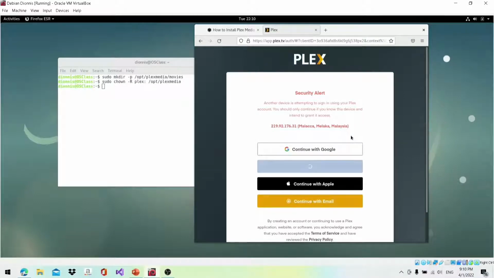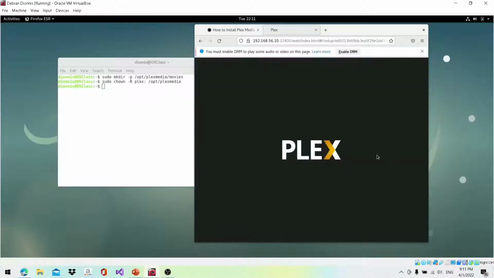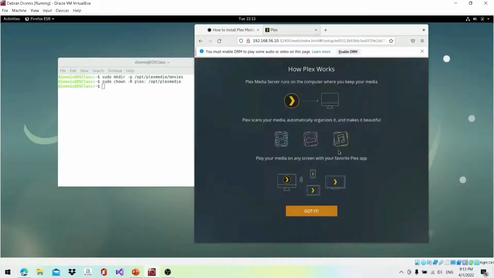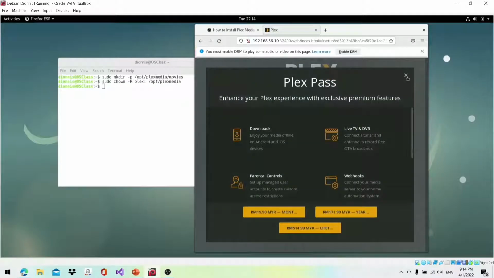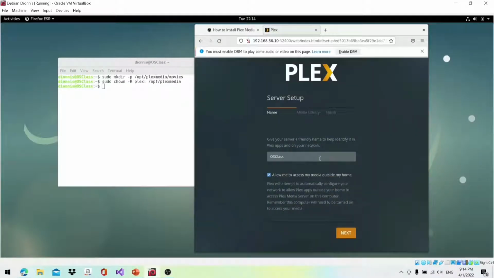Here, we can see we can choose any option to log in. So I choose Google. Okay, we click Got it. Okay, this is the name of our server, and we tick this option, allow me to access my media outside my home, and click next.